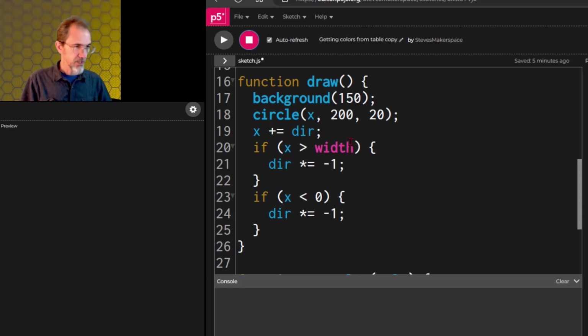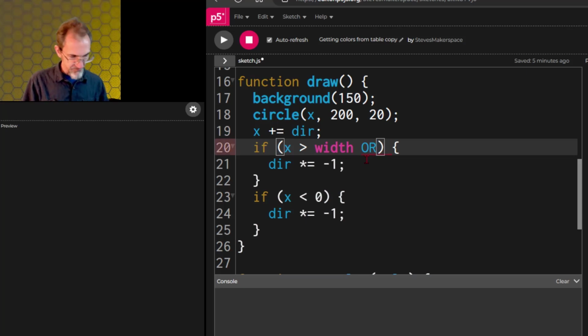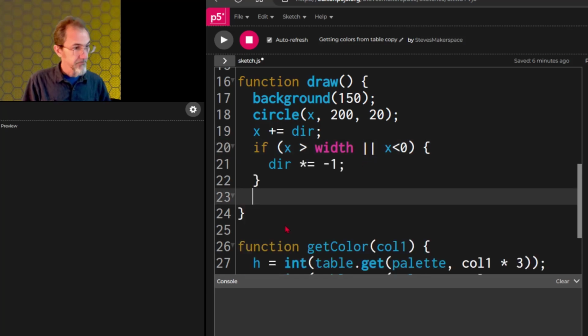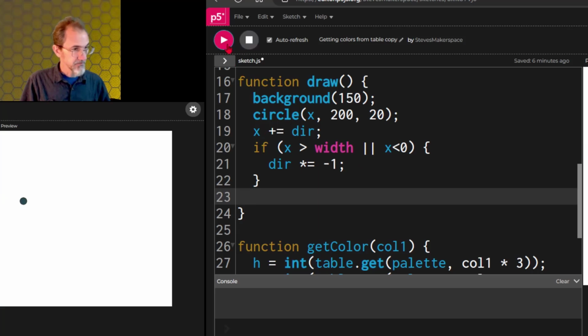If x is greater than width, now you would think I would type OR, something like that. But unfortunately, in programming, at least in p5.js, you have to use these things. This is above your Enter key, and you have to use Shift. So this stands for OR, x less than 0. And now we can get rid of this. So let's try that.